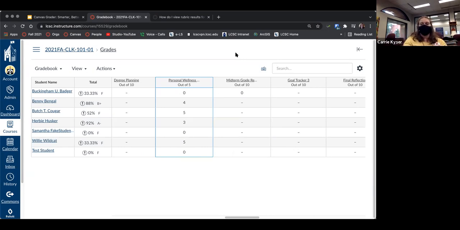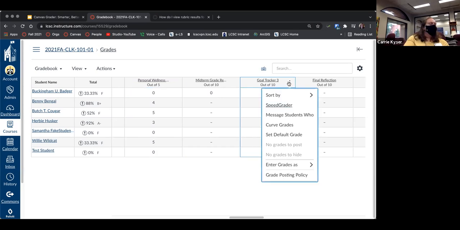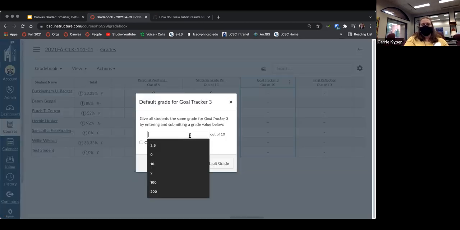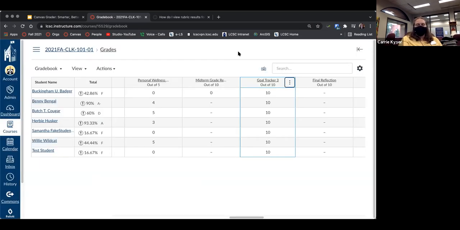You can also use that for, say, we did the gold tracker 3, all of my 7 students were in class that day. We did it together in class. I know they all got it, right? So they all get full points. Instead of me typing 10, 10, 10, 10, I can use, again, set default grade. I can say 10. And there, I saved myself typing 10 7 times. So those are just nice things.